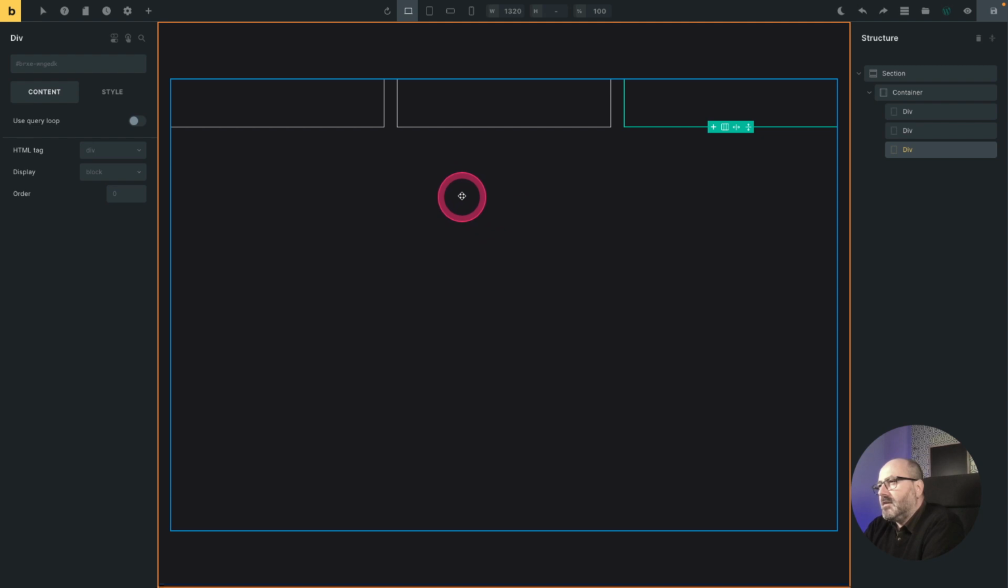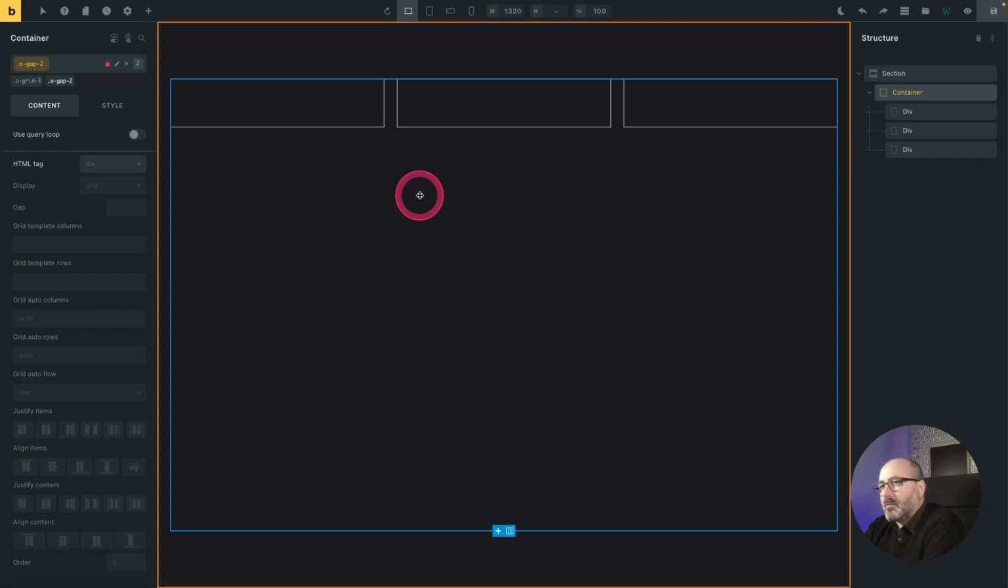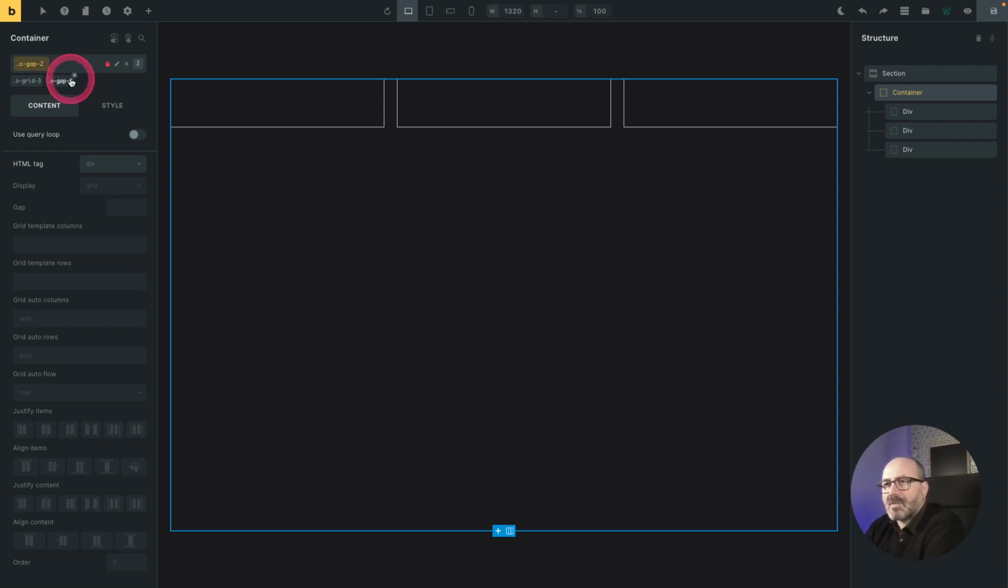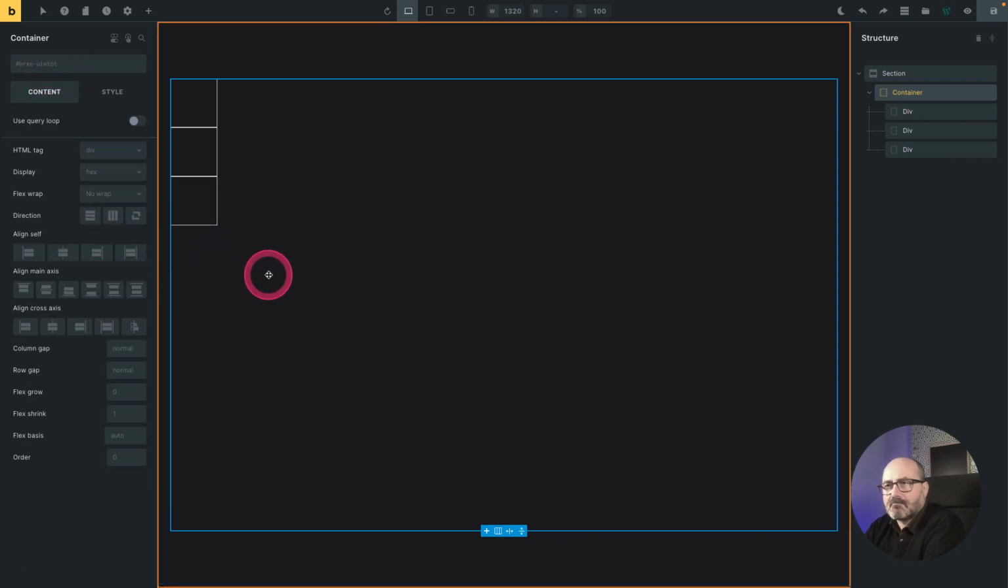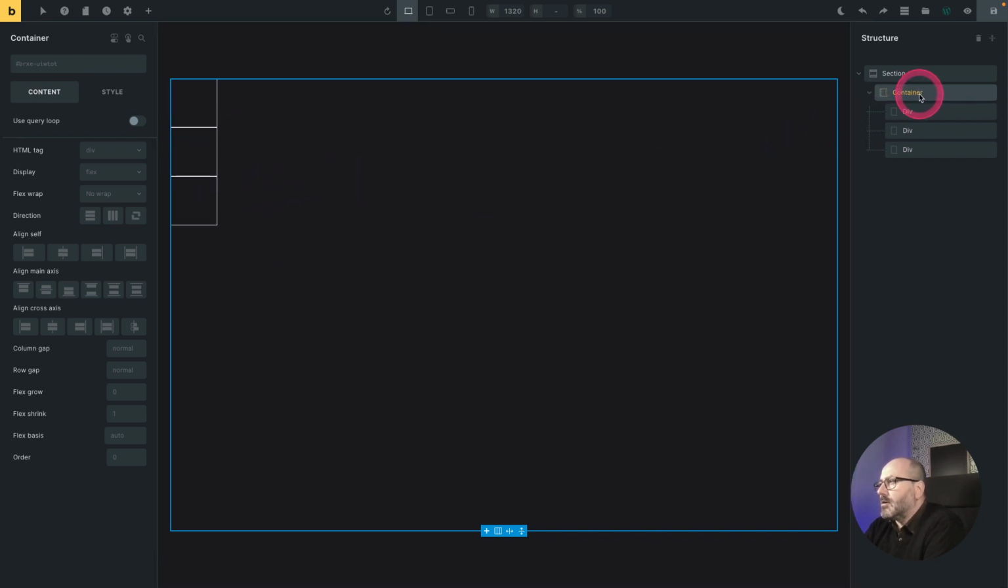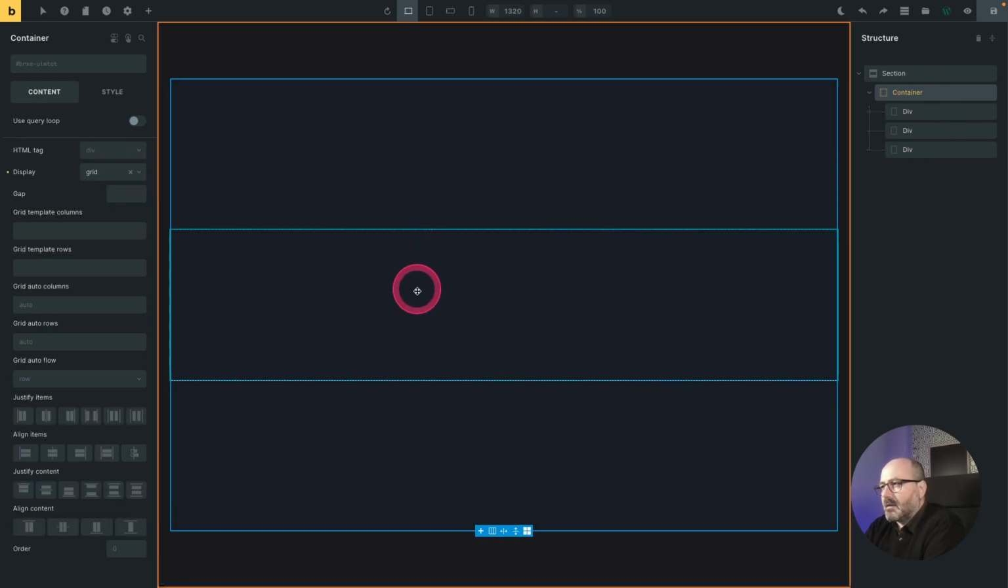Okay, so now what if I want to reproduce this using the default editor features? Or for example, if I want to use it to create a custom reusable class. So let's get rid of those 2 utility classes. So now we are back with just our 3 divs stacking on top of each other. Make sure we have the container selected, and let's select the display grid. And you notice that our divs stack on top of each other.